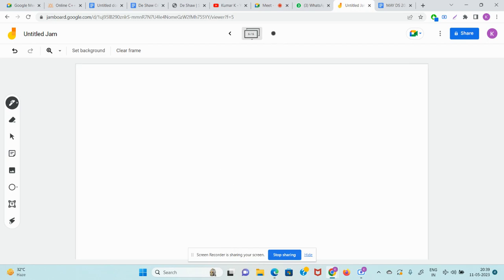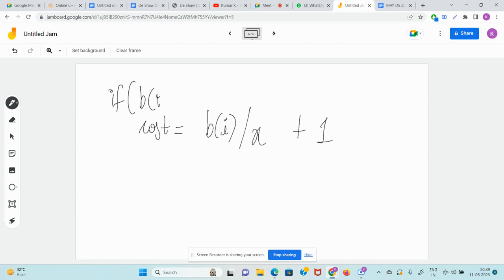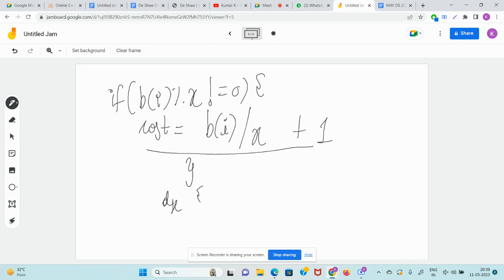So, the cost is what? Cost is always b of i by x plus 1 if b of i mod x is not equal to 0, if it is not perfectly divisible. Else the cost is b of i by x. And you keep on adding this cost for each index and you'll get the answer.